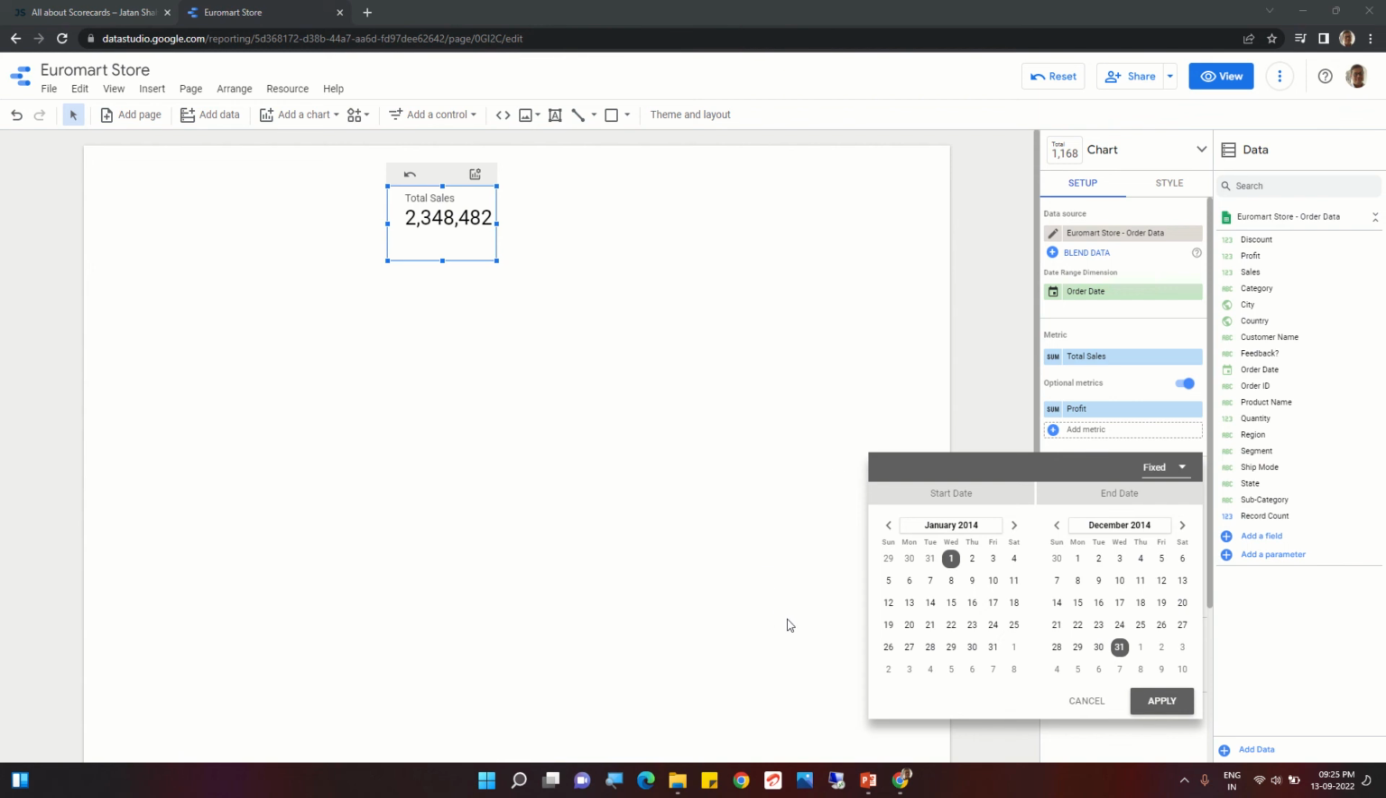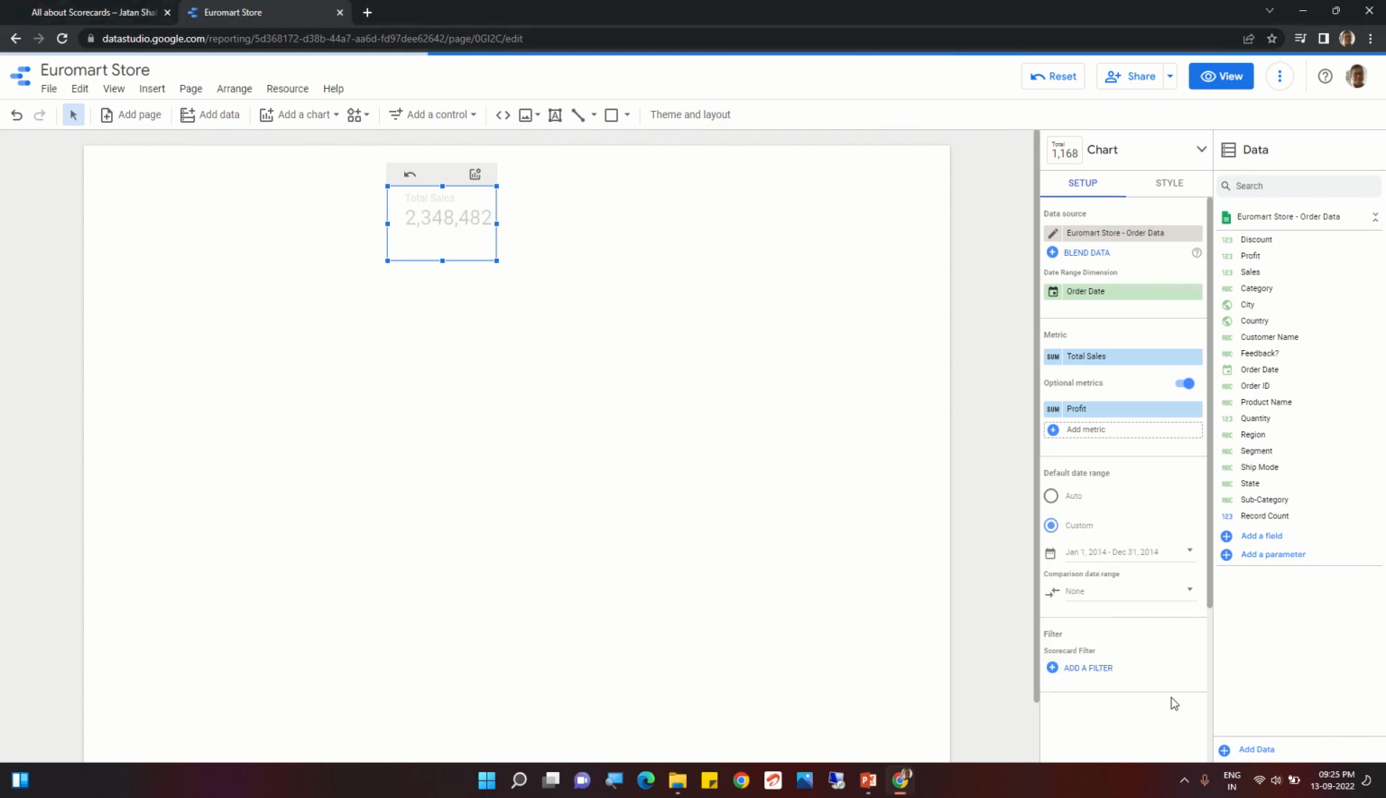So under the auto date range we have selected the period January 2014 to December 2014, then we can click apply. Okay, so now this is the period that we have selected under custom. Okay, under the default date range we have selected.